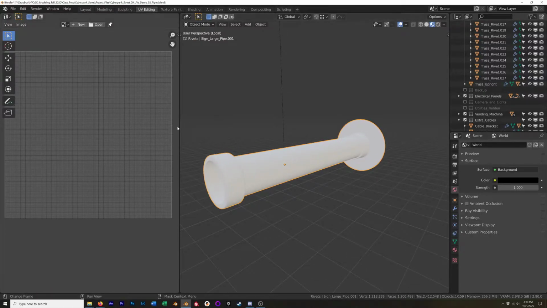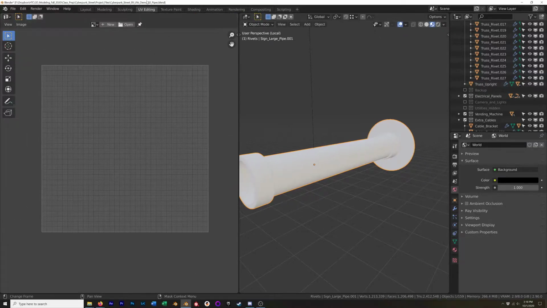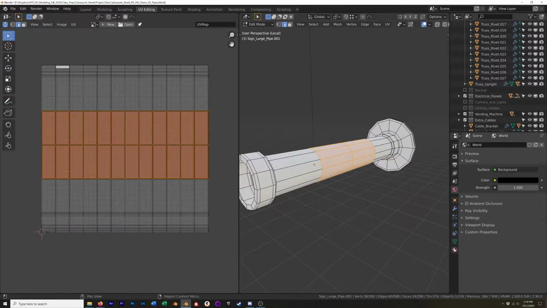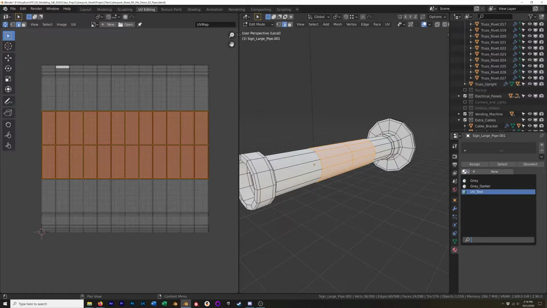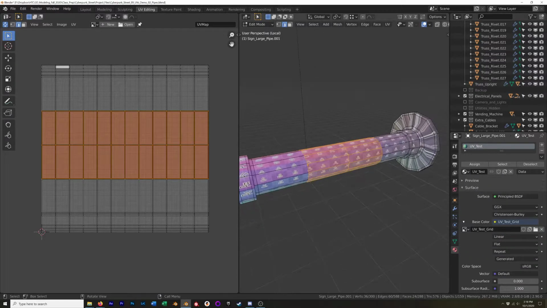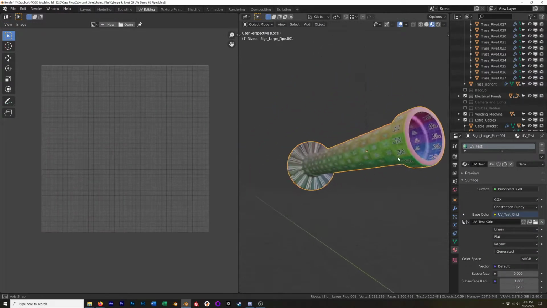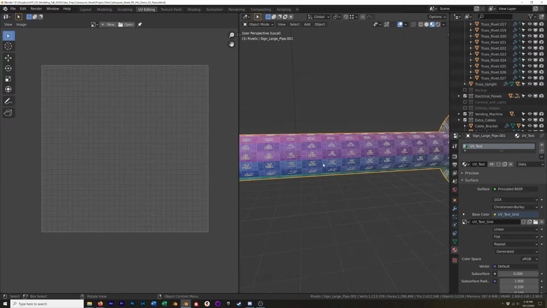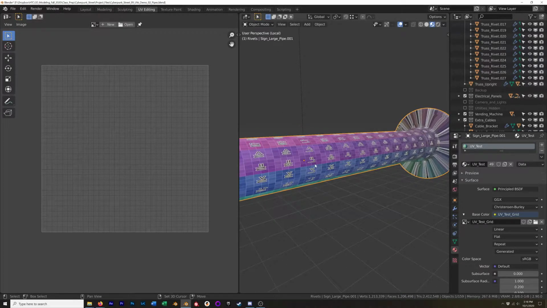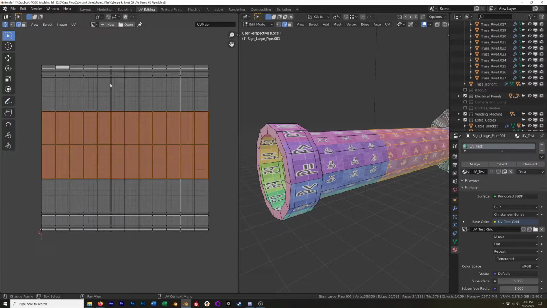So let's expand out this area a little bit. I am in the UV Editing workspace. I am going to apply our UV test grid to this object so we can see where we're at. And initially, not great. As you see, it's just using the default UVs.